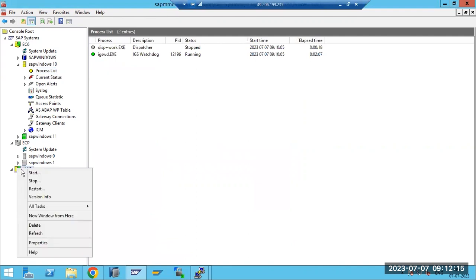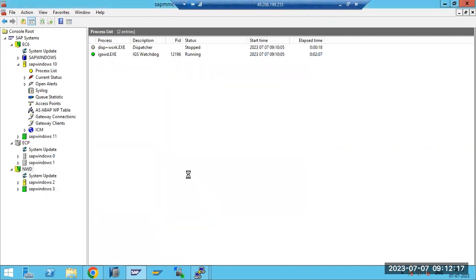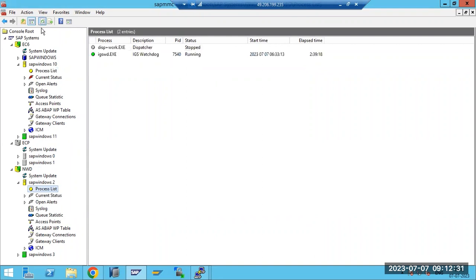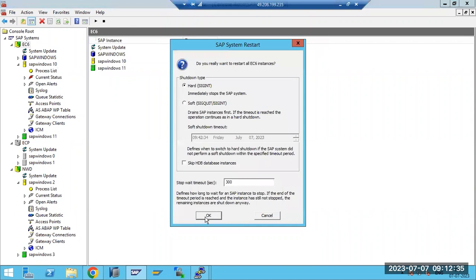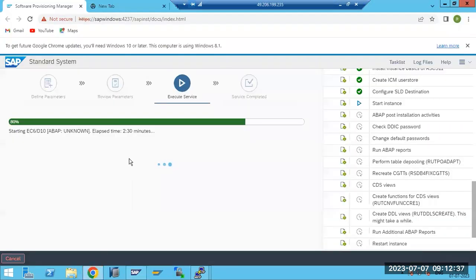It is not starting, maybe due to some memory issues or something like that. It won't start the first time, but when you retry manually a second time, then it will start. So let's try the same from our end as well. Let me try a restart, and then this will start. See here, the status is still unknown.